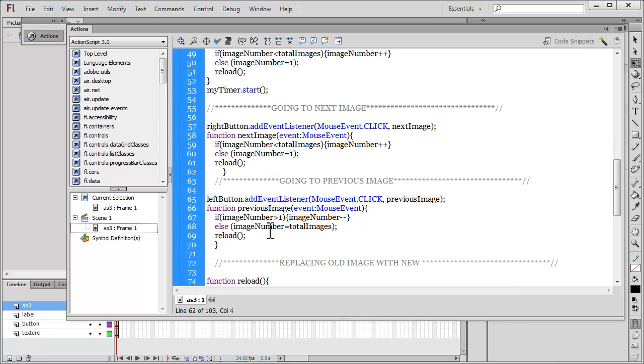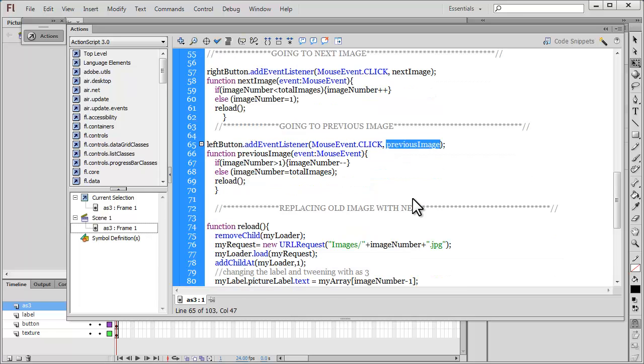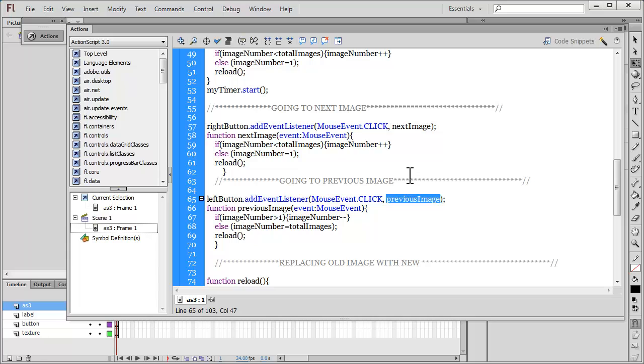So we've added event listeners to both of them, of the type mouse event, specifically of the type click. I would want the functions previous image and next image to fire respectively. Basically, just like in the timer function, they check if the image number, which was initially 1, is less than the total number of images, increase the image number, else make the image number equal to 1. That's the resetting process. So image number 1 is less than 5, so increase the image number to 2, and run the reload process.